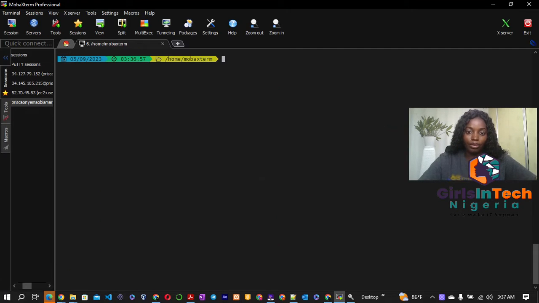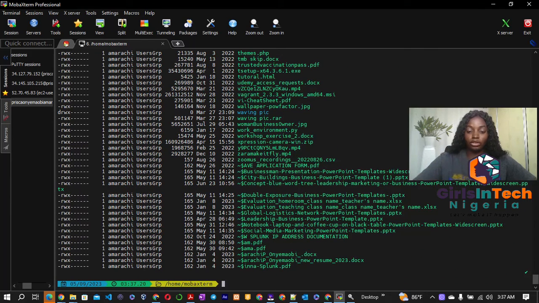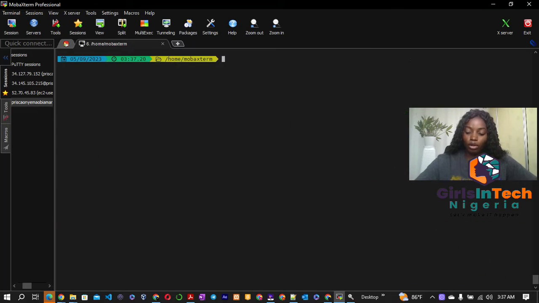Alright, let me clear my screen again. I'm going to recall my command, and here I'm going to type downloads, hit enter, and now this is going to give me everything that is inside my downloads. At this time, what I'm looking for is the private key that I just saved.